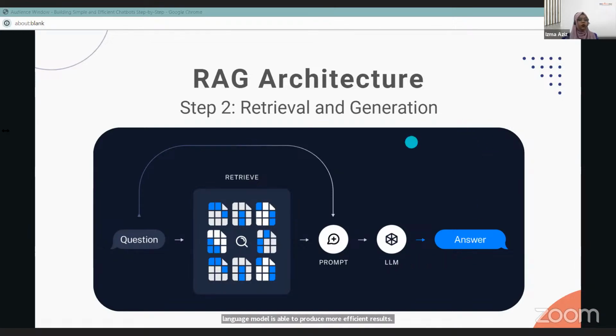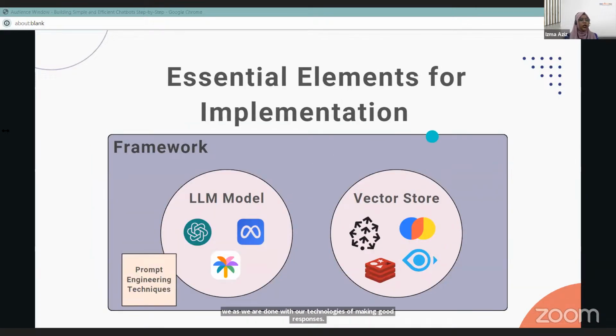So by saying all of this, till now we have covered the two techniques to make the large language models respond in a better way. The first technique was creating efficient prompting, and the second technique is the RAG approach, right? Now as we are done with our technicalities of making good responses, we can move forward to this part, that is the essential elements for our implementation part, right?